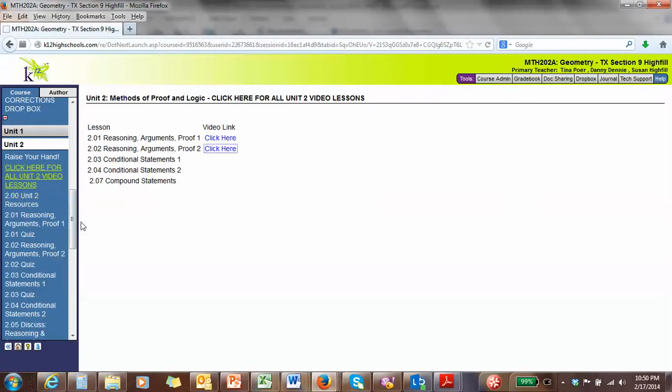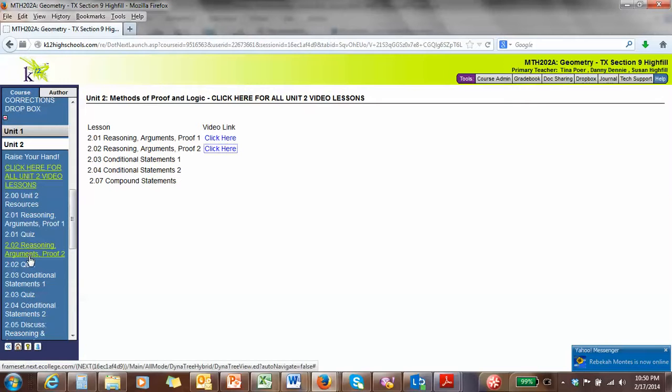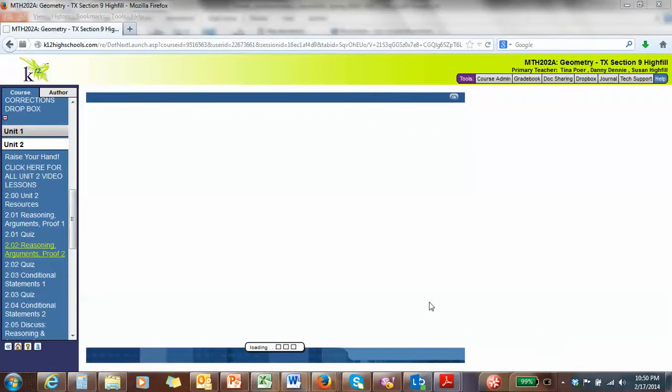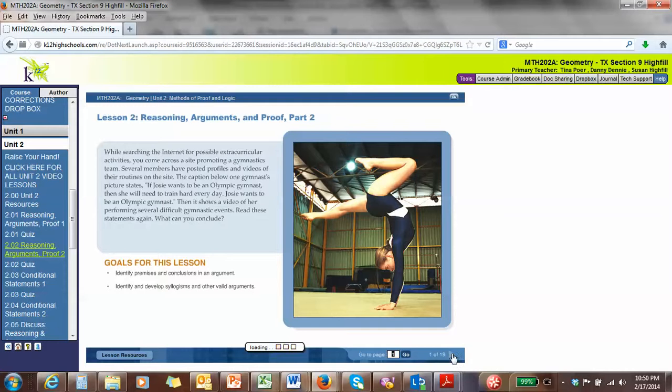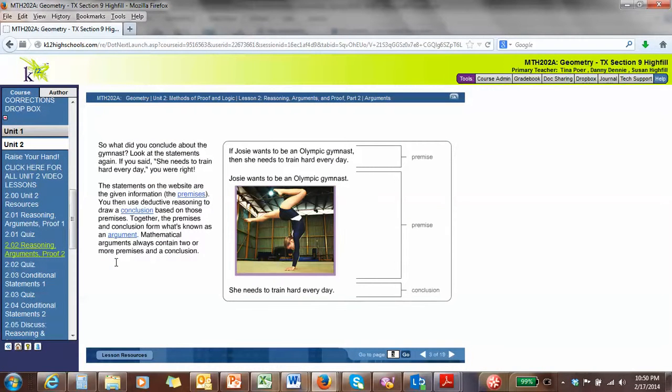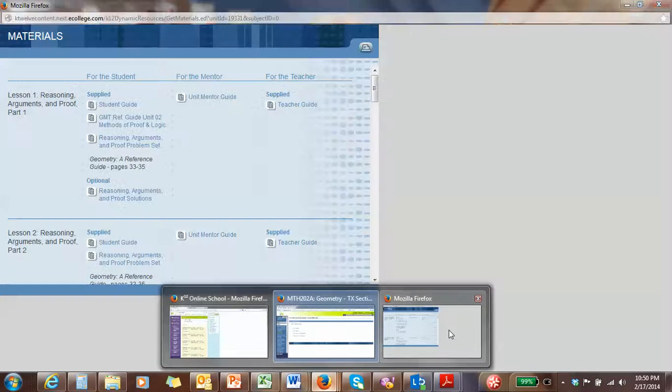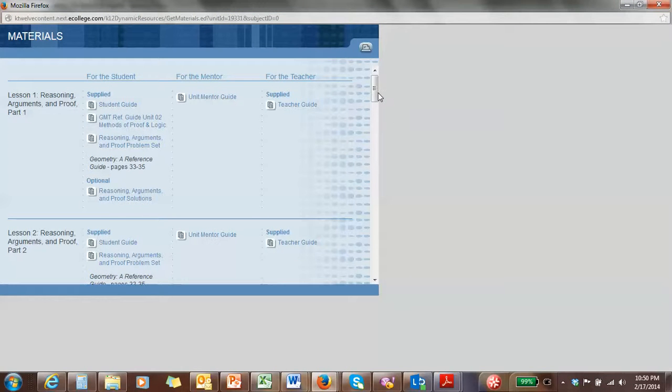And then after that, you're going to go down here to 202 Reasoning Arguments Proof 2. And it's going to come up with its own little lesson. So you're going to click right there, and then you're going to click through those slides, make sure that you understand everything. After that, you're going to come back up here to where it says Unit 2 Resources, and you're going to click on the materials. Now, a separate pop-up window is going to pop up, so make sure that you have your pop-up blocker turned off.